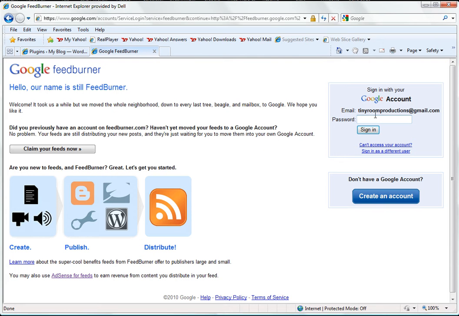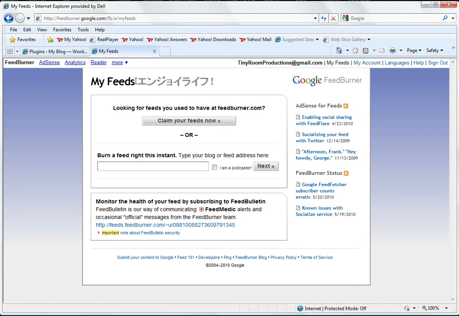Now it's going to ask for your Google account, so go ahead and put in your Google account name. If you don't have one already, go ahead and create an account. And it's going to go into a My Feeds screen. Now, I don't have any feeds right now.